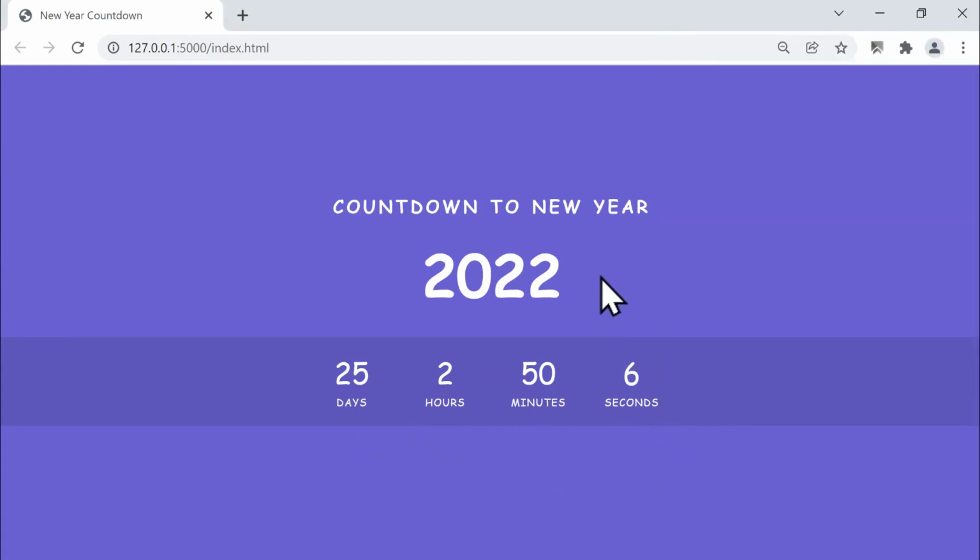We are going to use JavaScript to dynamically create these numbers and get the current time and date from the computer and update it inside this container. In the next section, we're going to start with the HTML part of our project. So see you in the next section.